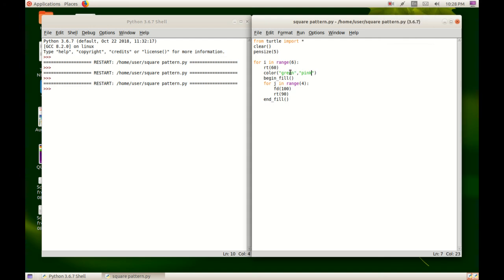Make clear that the first color is the border color and the second one fill color. First is border, second fill.